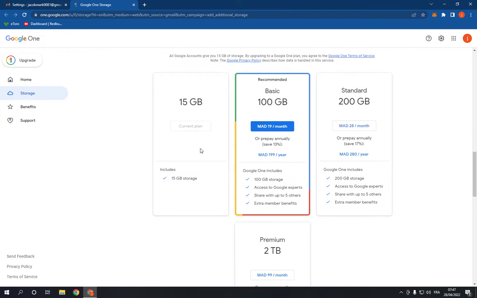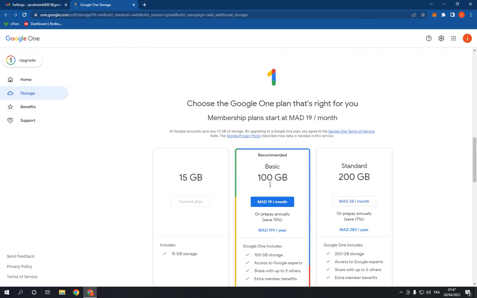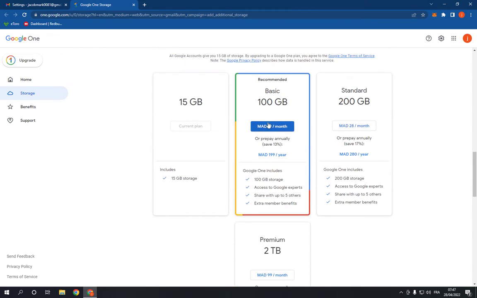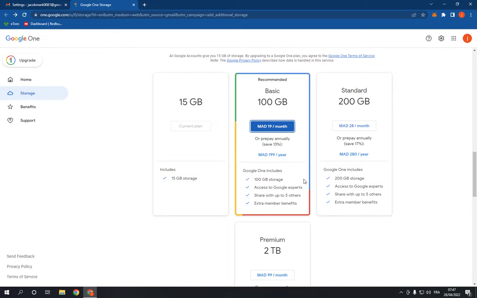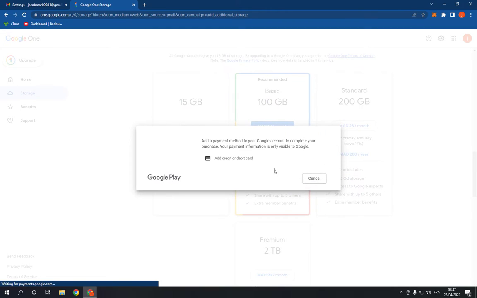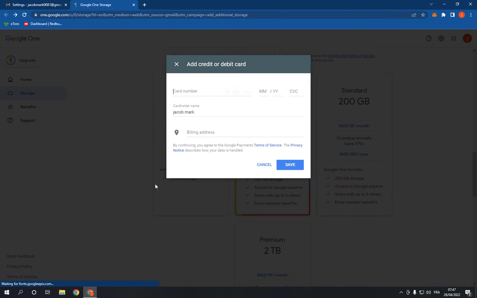Now choose the plan that you want to buy. You have 15 gigabyte, 100 gigabyte, or even 2 terabytes. Choose the one that you want and click on it, and you will be able to pay easy and fast. As you can see, now add your credit card from here and pay it easily.